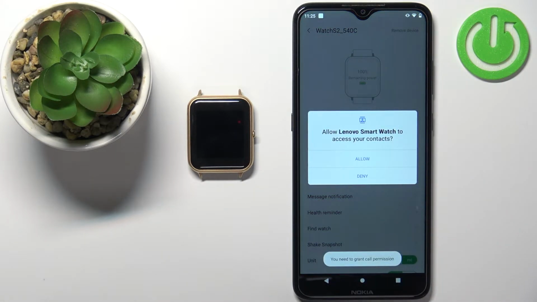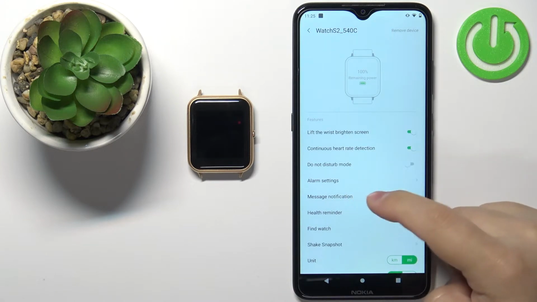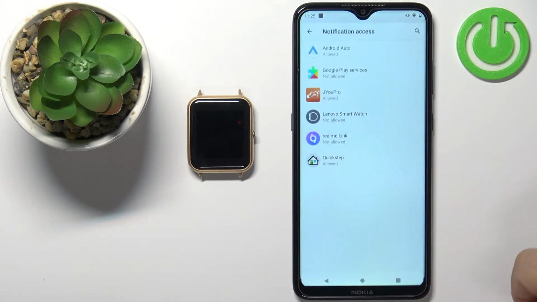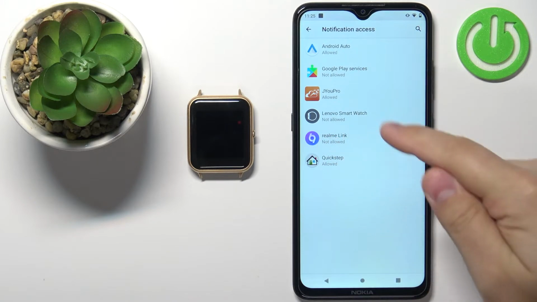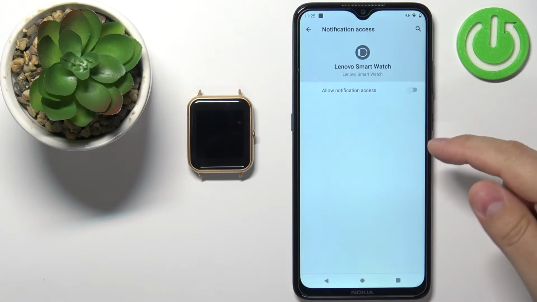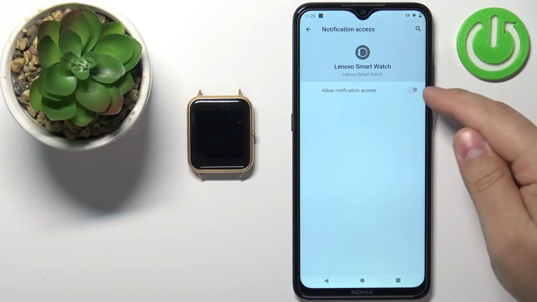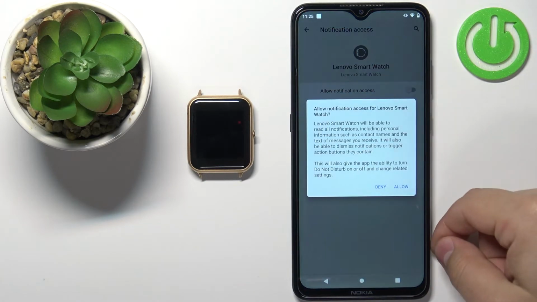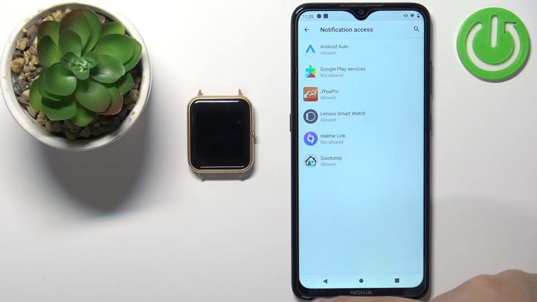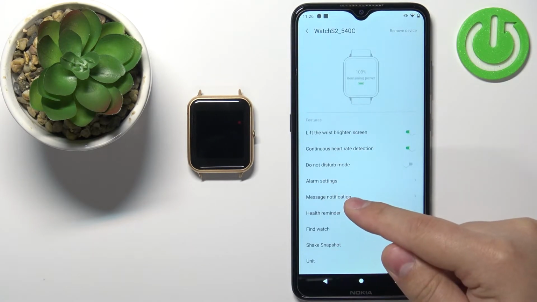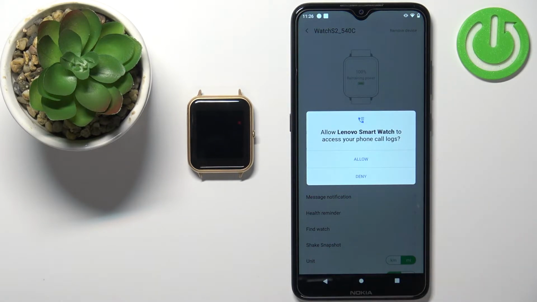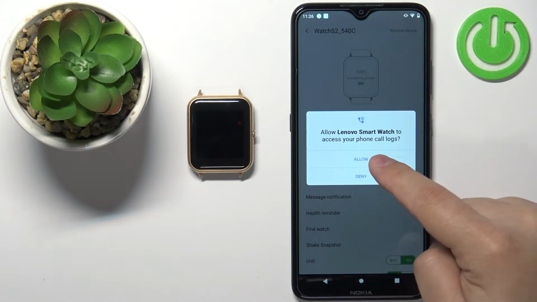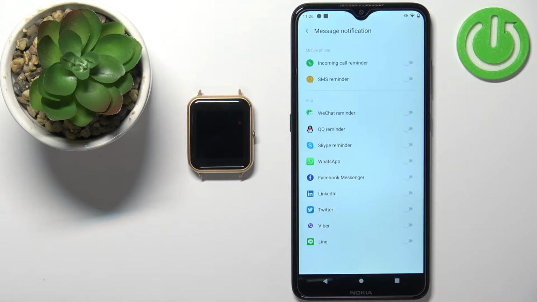And this might prompt more permissions. Basically, we need to allow required permissions for the notifications to work. So we need to tap on Allow, tap on it again, tap on Turn On Now, find the Lenovo Smartwatch on the list of applications, tap on it, tap on the switch next to Allow Notification Access, tap on Allow, go back to the app, tap on Message Notification again, and this will prompt probably more permissions, so let's allow them. And once you're done with the permissions, it should open the message notification page.